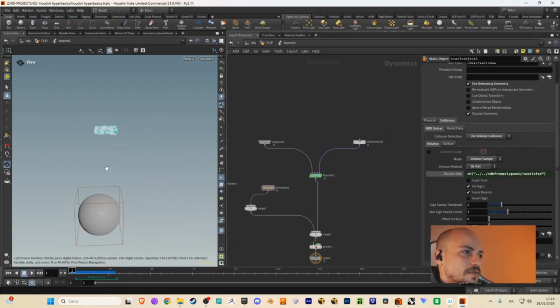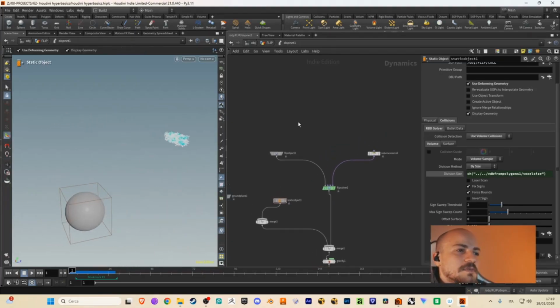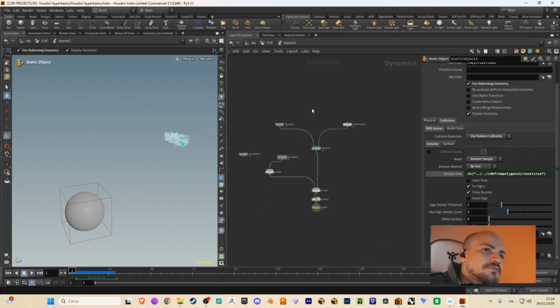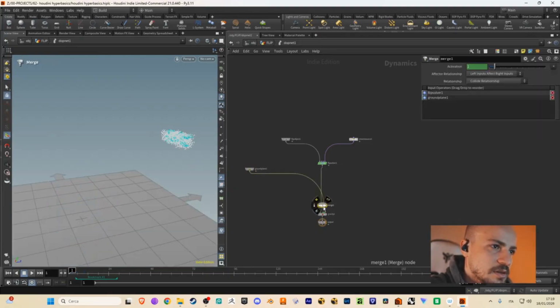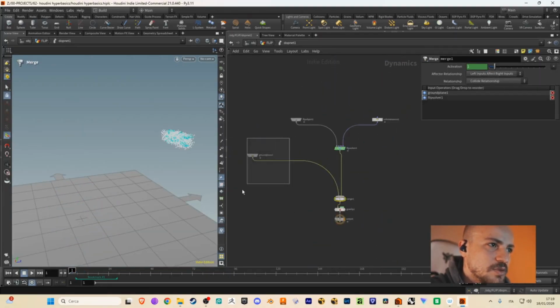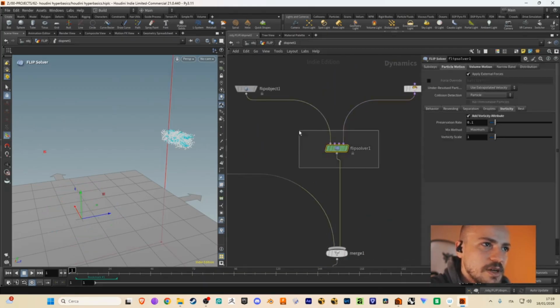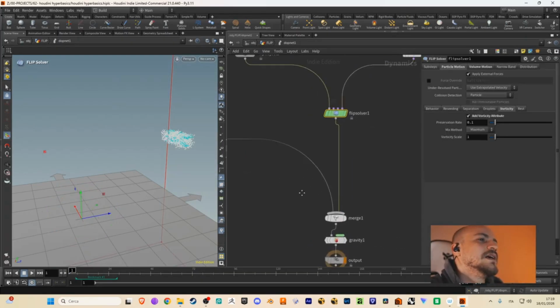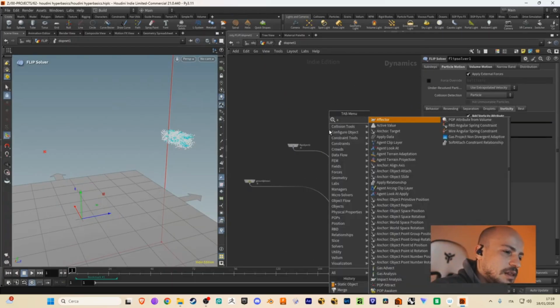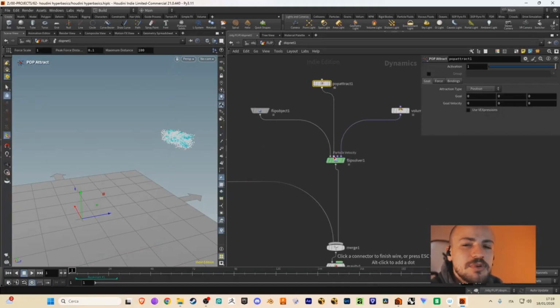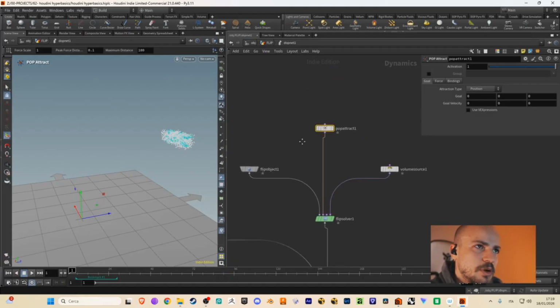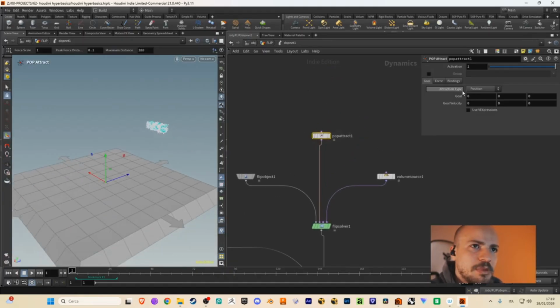Okay, if you want to have forces, that was the collider. If you want to have forces doing stuff here, remember always to get them before your stuff and then your solver at the last point here. If you want to have some forces doing stuff here, for example, attraction, pop attract. Every pop force works with flip, because flip is a pop behaving as a flip. Hopefully that makes sense.